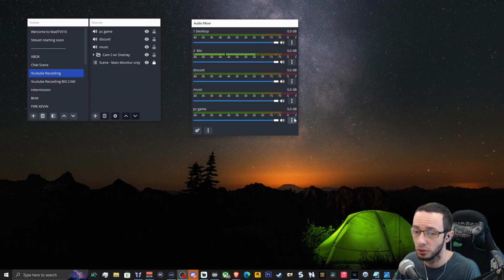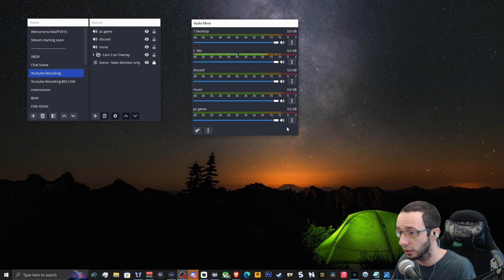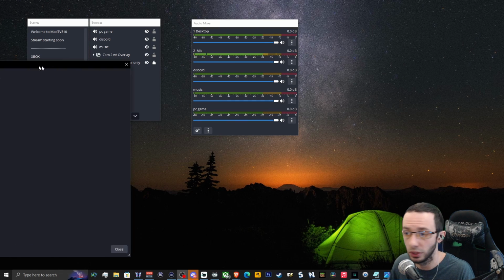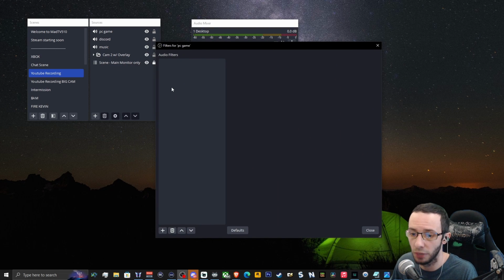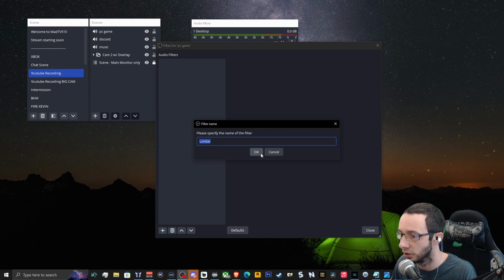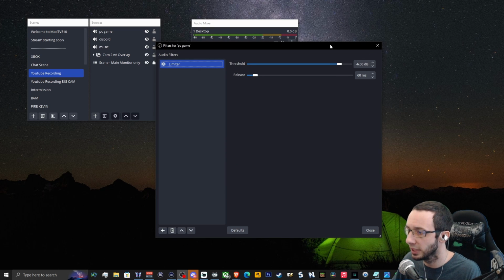This is also useful for you if you play a game that has many explosions, for example. So to add a limiter to our game, we just normal click on these three dots next to the audio source we want. This is our PC game, and we hit filters. We are given this filter window, and we want to right click and hit add and hit limiter. Just hit OK, and you will be given this limiter.